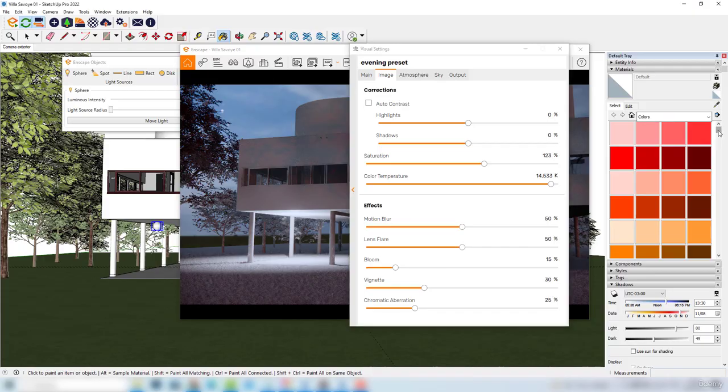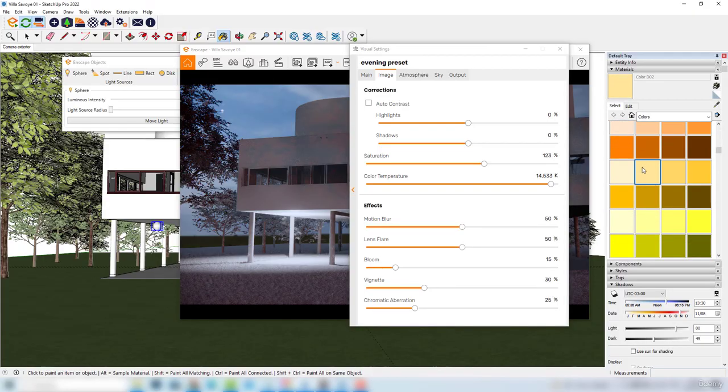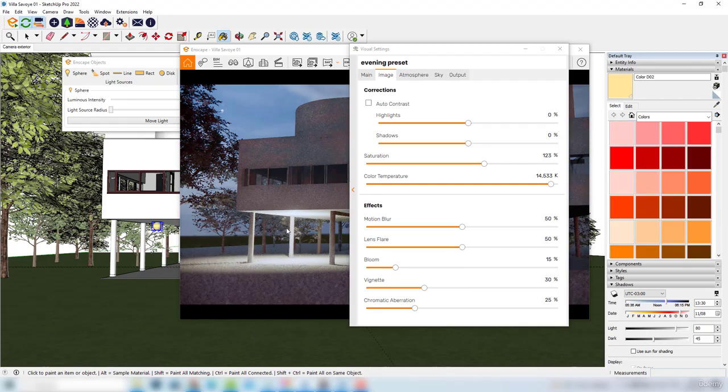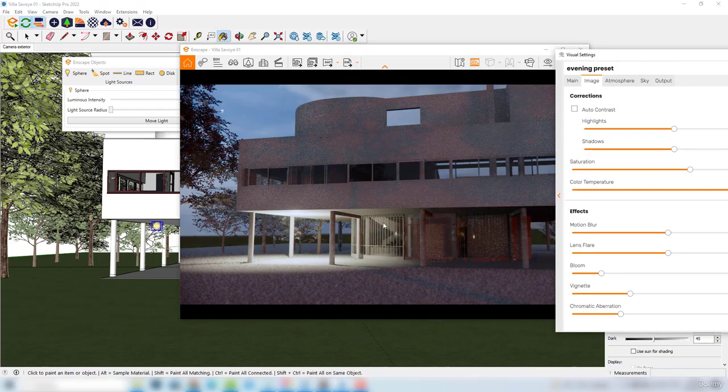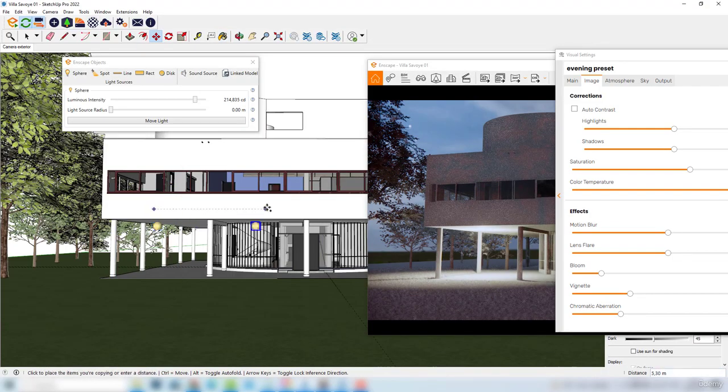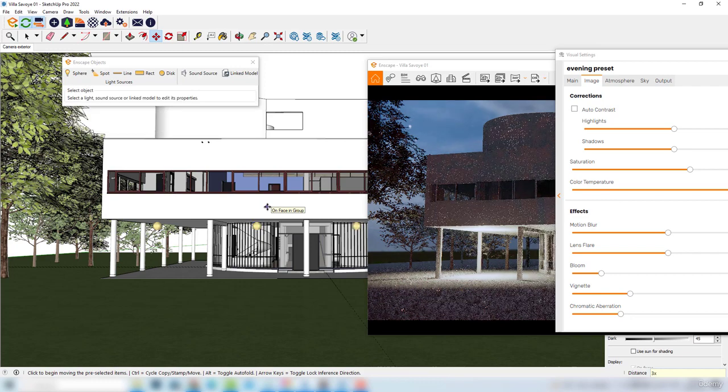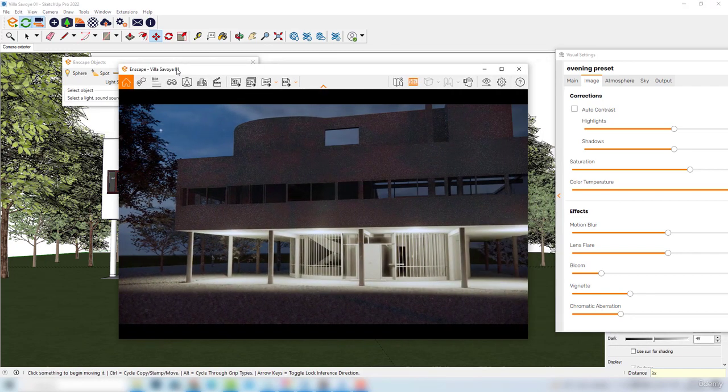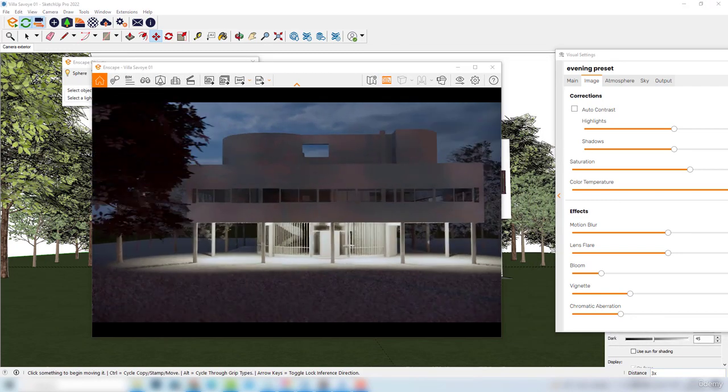I can choose a color here. Maybe this one here is okay. Now I can click in the light, so we have a warmer color. And now we can basically copy this light along our model. I can use my move tool and press the Ctrl key. So now we can make a few copies and you can place them wherever you want. And now we have our night simulation.